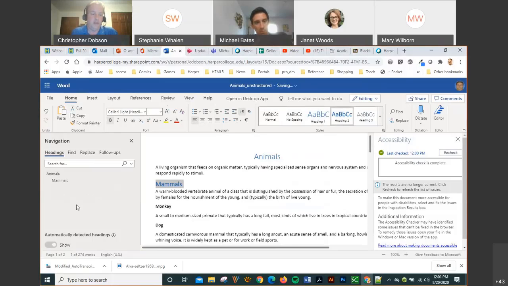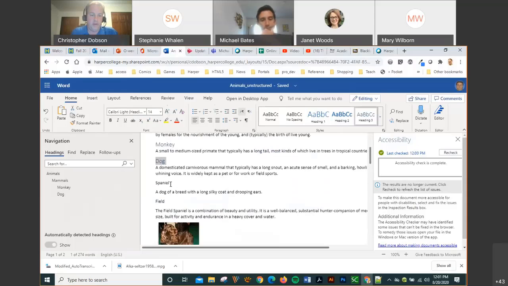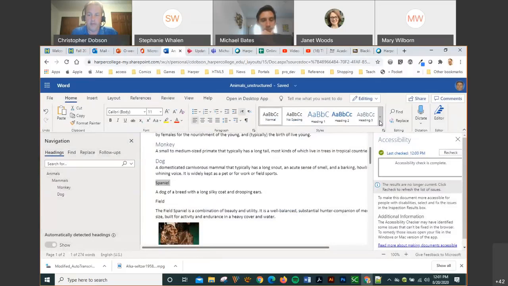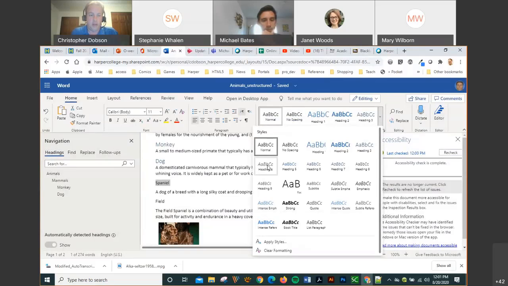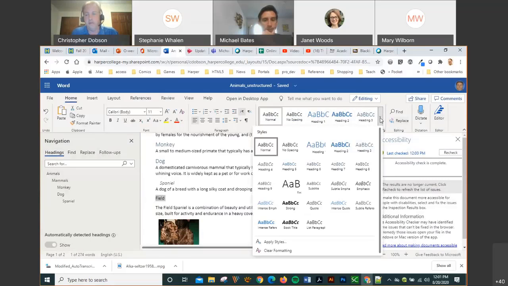So as you are building that, you will see an outline mode created inside the navigation pane. If we keep building this out, a spaniel is a dog. So in this case, I'd probably want this to be a Heading 4. Oops, sorry about that. If I drop the style menu down, I can make that a Heading 4. Again, this would be a certain kind of spaniel. So what you want to do is make sure that your headings are properly nested for structure.